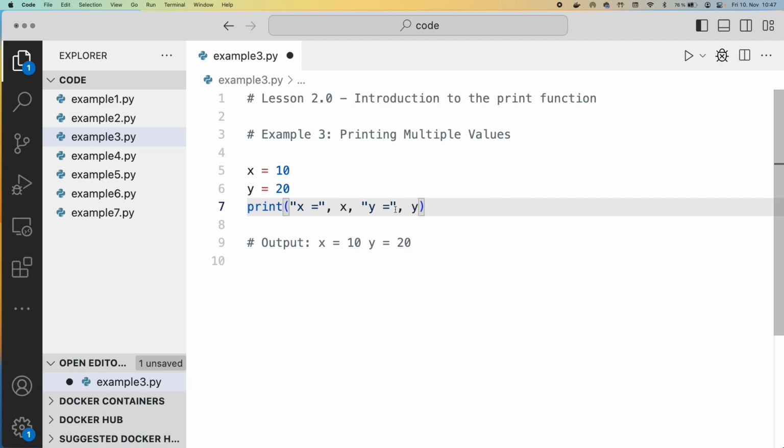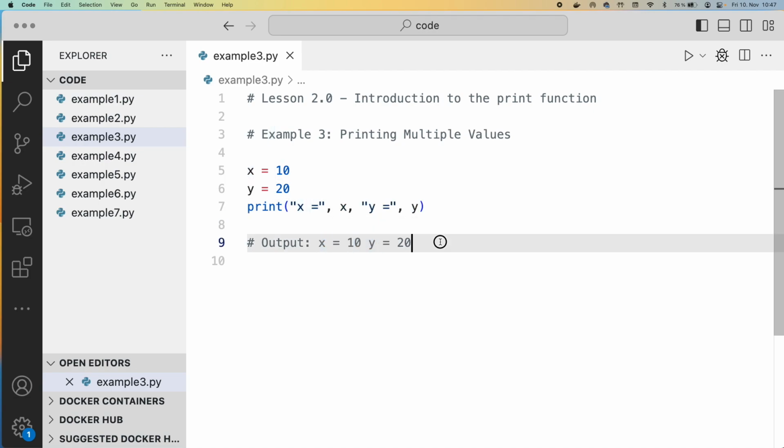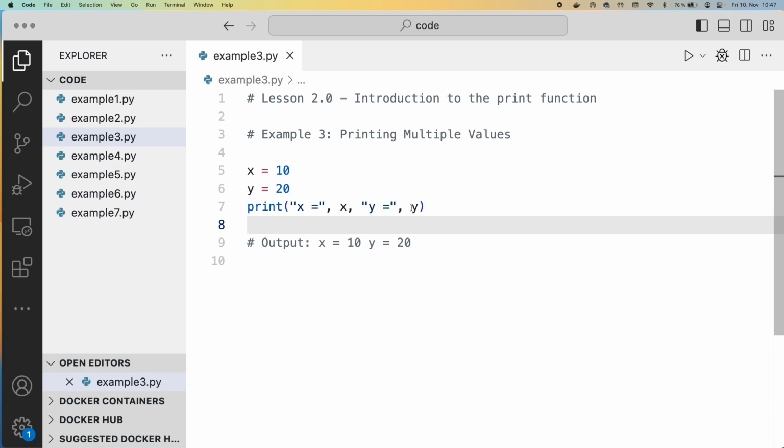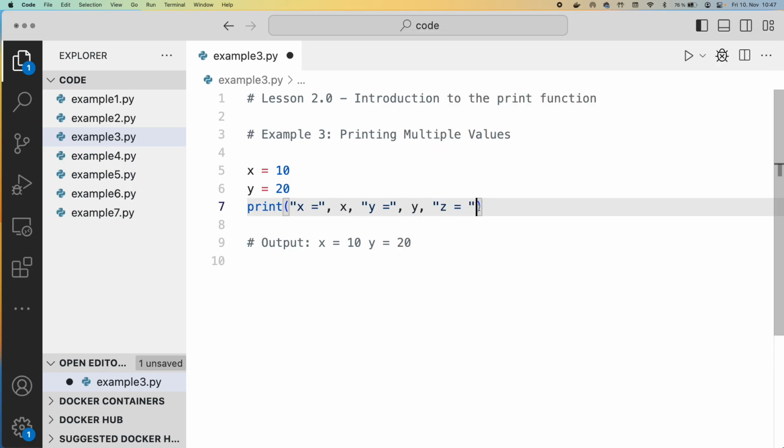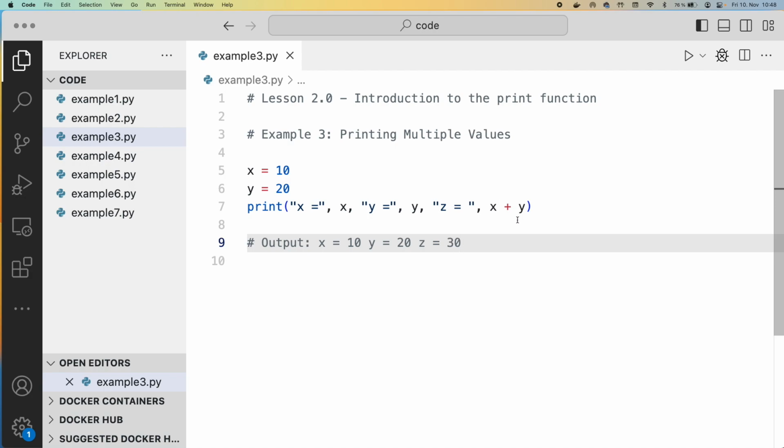But we don't have to do that. We can just say x is equal to then x, and then y is equal to y. It's a little bit more declarative. And this is what it's then going to output. Right? You can keep doing this if you wanted to, so z is equal to, this is super annoying. x plus y, then that is going to come in here as well, and this would then say z is equal to 30. All right, so it can take an expression in there as well.